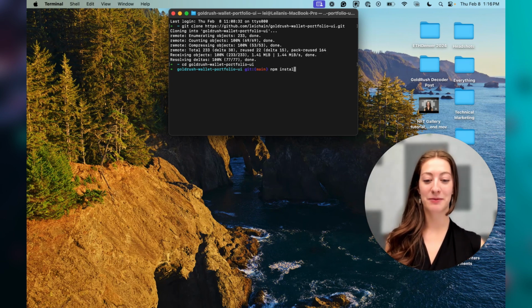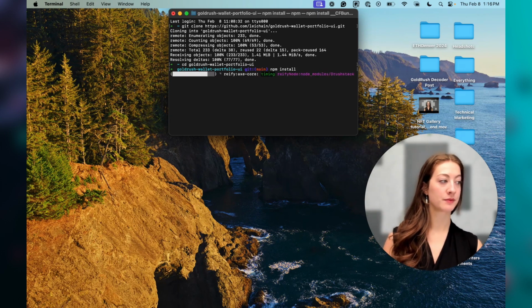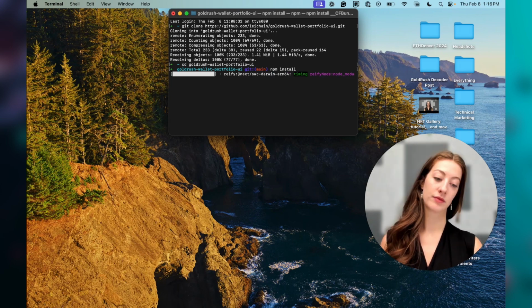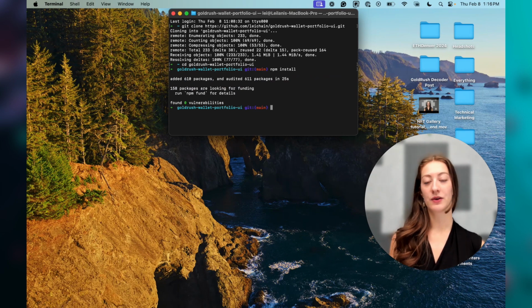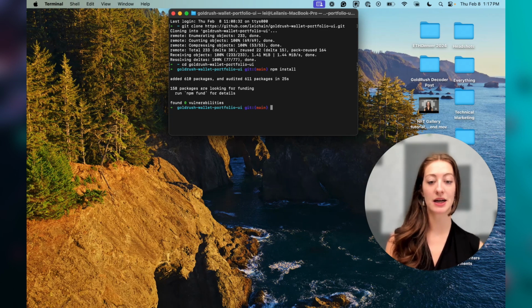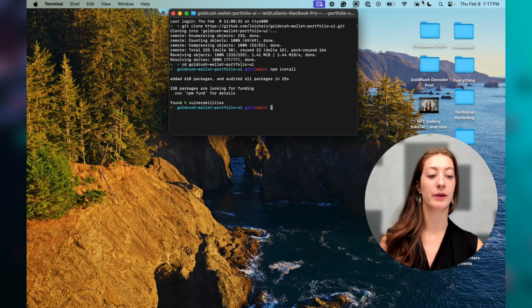Okay, so the next thing I'm going to do is install my dependencies. So I'm just going to type npm install. Okay, that takes a couple seconds to a minute, so that's all installed, and now it's time for me to add my API key in here. You can do this all directly in the terminal, but I like to just see it in VS Code, so I'm going to open up VS Code.